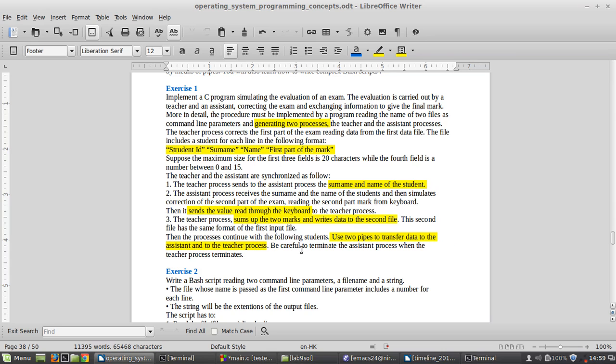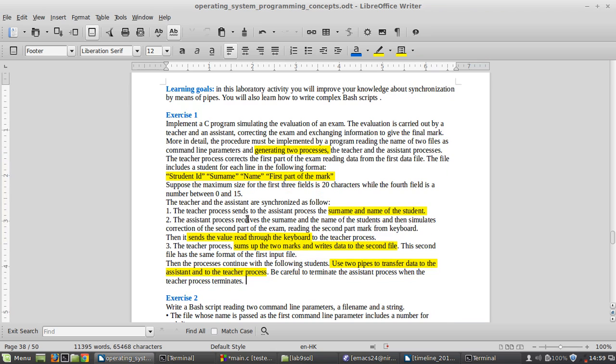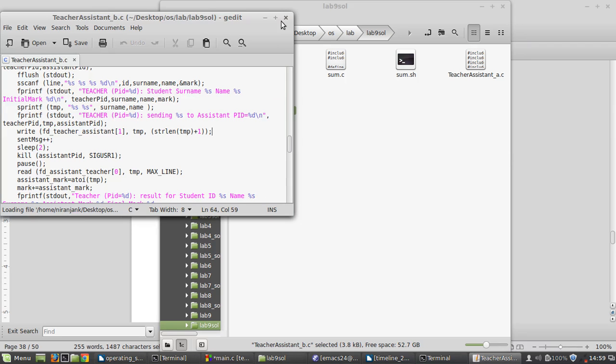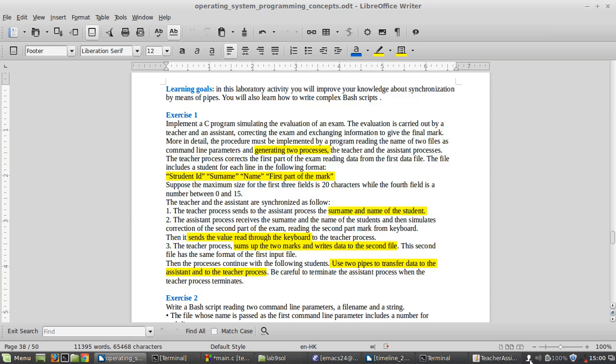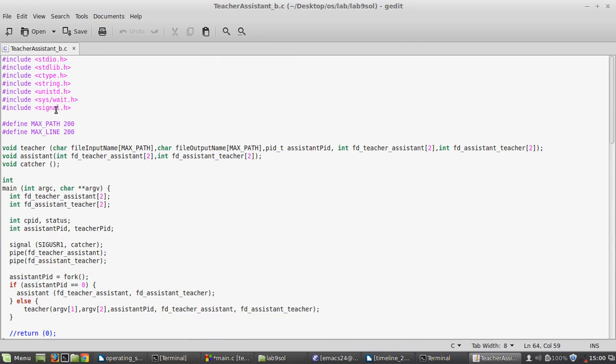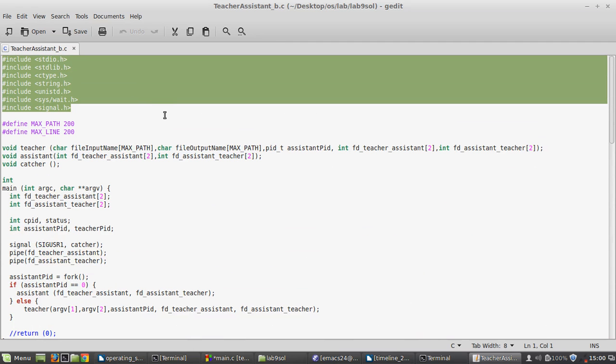Then the process continues with the following students. You can use two pipes to transfer data to the assistants and to the teacher process, and be careful to terminate the assistant process when the teacher process terminates. So how can it be done? Just think about it, and I have a solution here for you, which is by using the pipe.